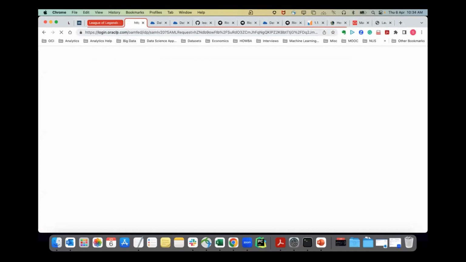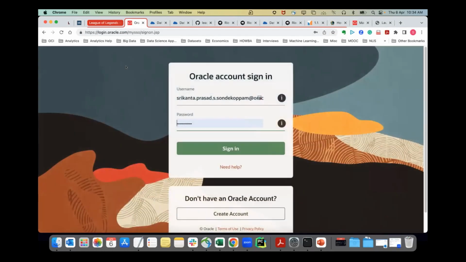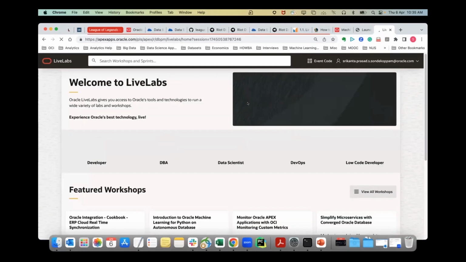Once you click on sign in, it takes you through a single sign-on. You can also choose the link that Jane has already sent. What I'm doing here is using the single sign-on option in order to log in. So I'll just go through this.